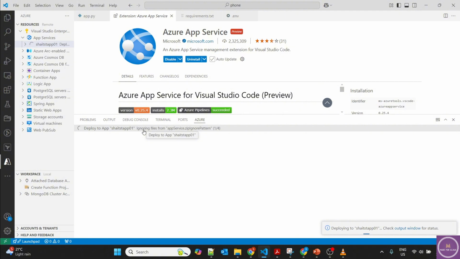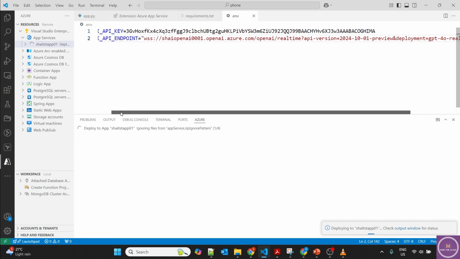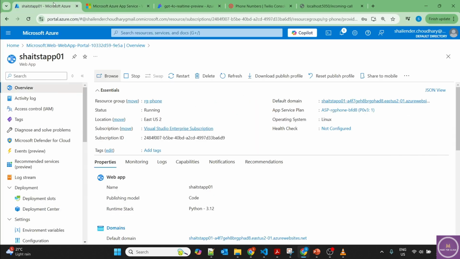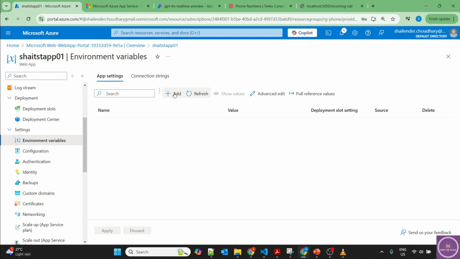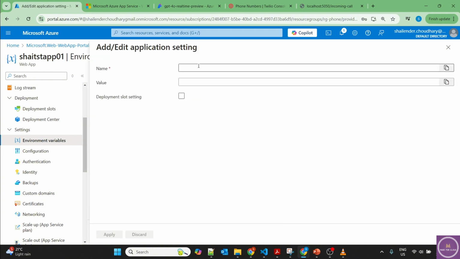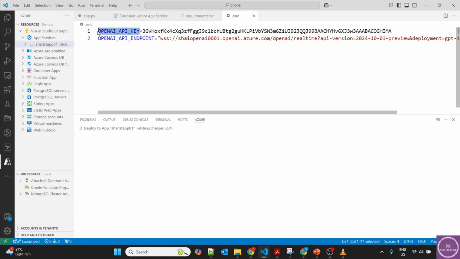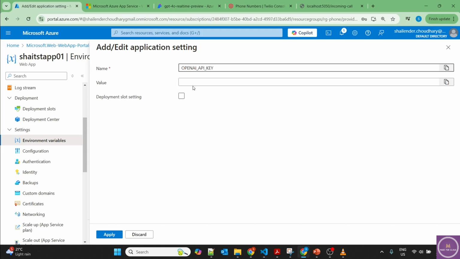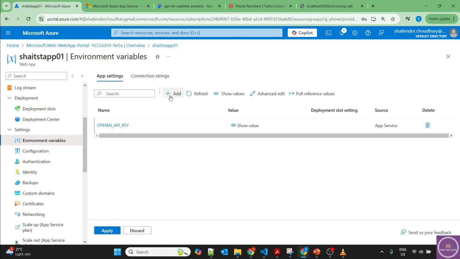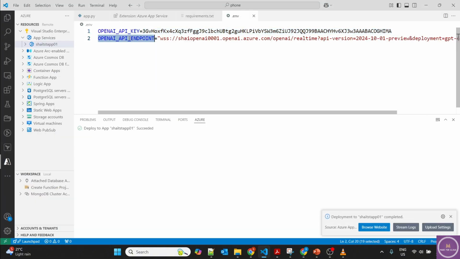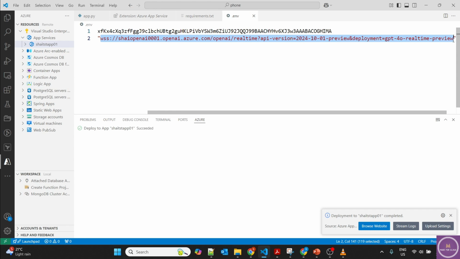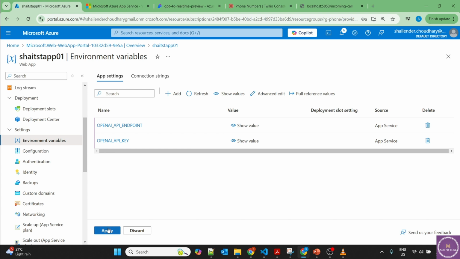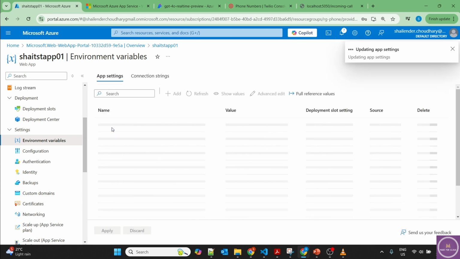In the meantime, while the application is getting deployed, what we want is to provide the environment variables. So let's go to the web app. And in the web app, there is an option of environment variables. Let's provide these environment variables here. So add connection. So OpenAI API key, and the key value. Apply. Then the endpoint. And let's copy this and apply, and then finally apply so that the changes are reflected and this will restart your application.